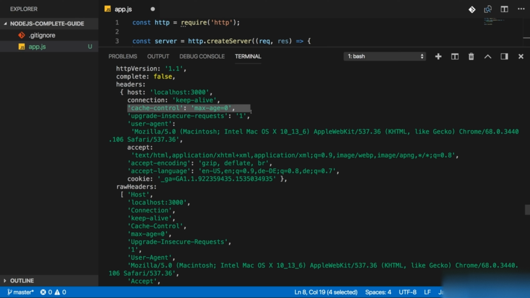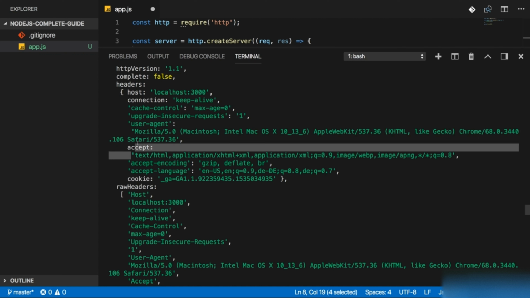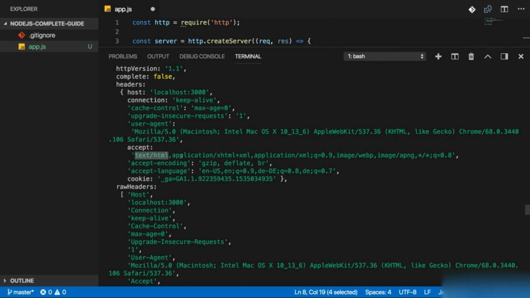We saw some headers attached by the browser, like, for example, how the response data should be cached, which browser we used for that request, which kind of response we would accept, that we accept some HTML, XML, and so on, that we would accept encoded responses, so where the response is actually minified to, well, save bandwidth, and so on.